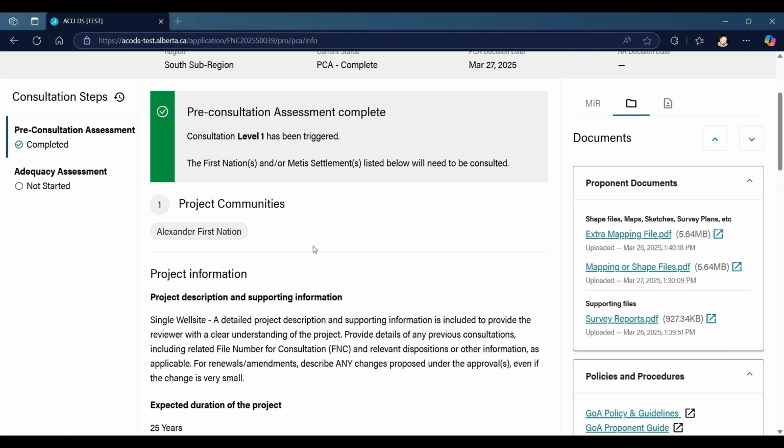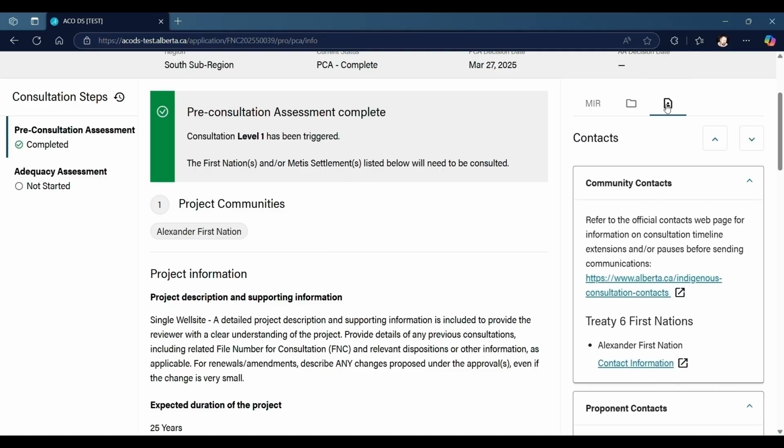In addition, if you look in the Contacts tab on the right navigation tree, you will see that updates have been auto-populated with the applicable communities that were identified during the decision or recommendation that was completed by ACO staff. They will have the links for the contact information for each community and a link to the official Indigenous Consultation Contact listing.